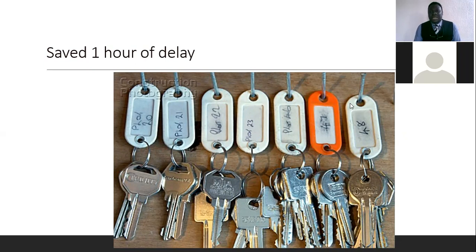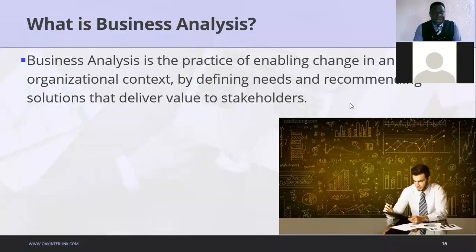Now, a simple business analysis application resolves that problem very easily. And that's why business analysis is very, very good. So what is business analysis really? Business analysis is the practice of enabling change in an organizational context by defining needs and recommending solutions that deliver value to customers. Now, notice some very important keywords that were addressed in this particular definition.